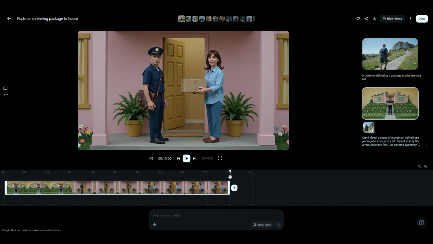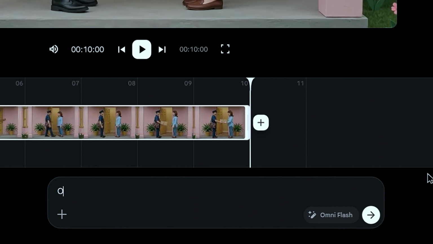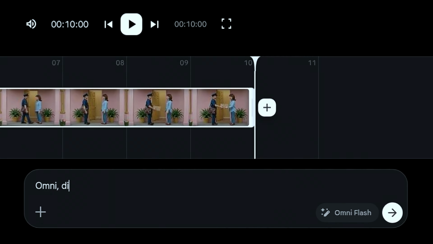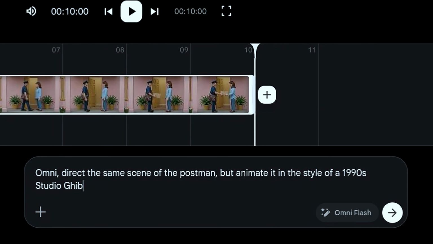Flawless symmetry. Now, let's completely flip the vibe. Let's ask Omni to direct the exact same premise, but this time we want the magical, nostalgic feeling of a Hayao Miyazaki film. Omni, direct the same scene of the postman, but animate it in the style of a 1990s Studio Ghibli film by Hayao Miyazaki.